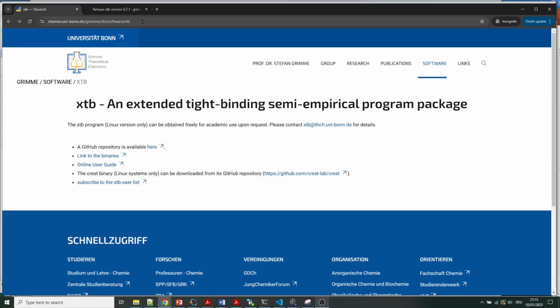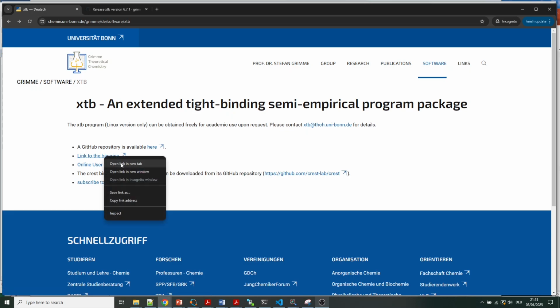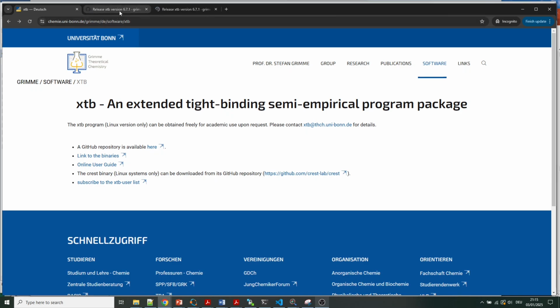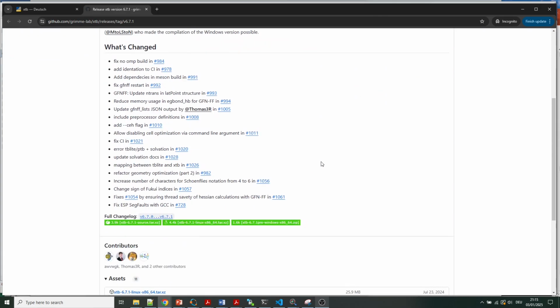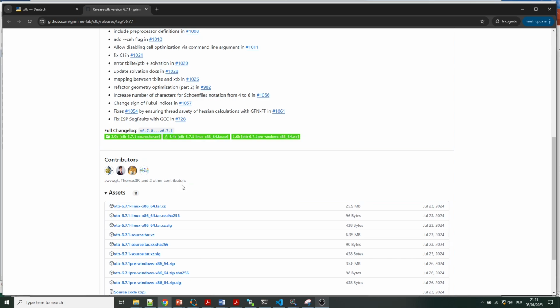So I googled for XTB Grimme and I found here the homepage of the Grimme group at the University of Bonn. I'm in the software tab, and here I'm going to press the link to the binaries in a new tab, and this will send me to a GitHub repository where I can download the binaries for the program.